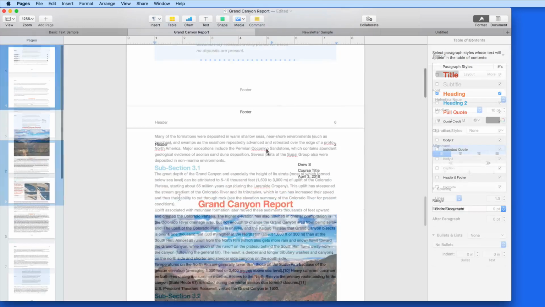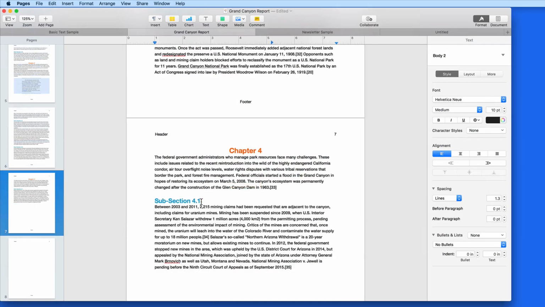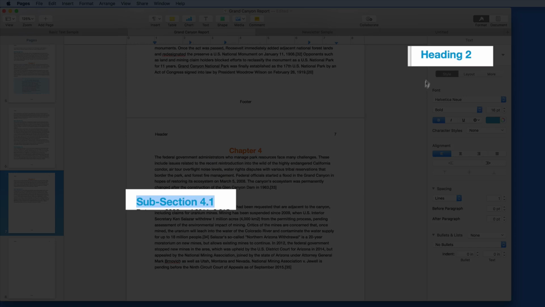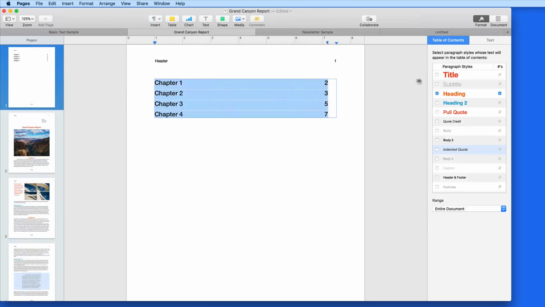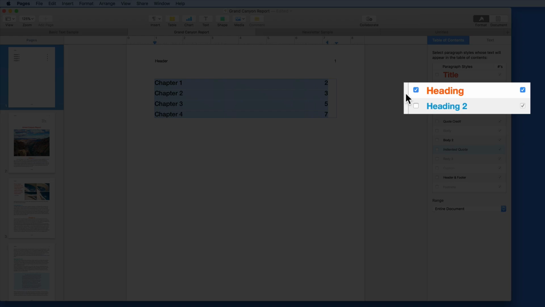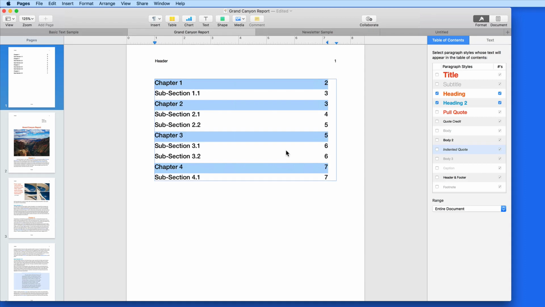Now let's add some subsections to the chapters. The subsection titles will be assigned the Heading 2 style. With those added, back in the table of contents, I then need to check the Heading 2 style, and anything with that style is going to be added into the table of contents.